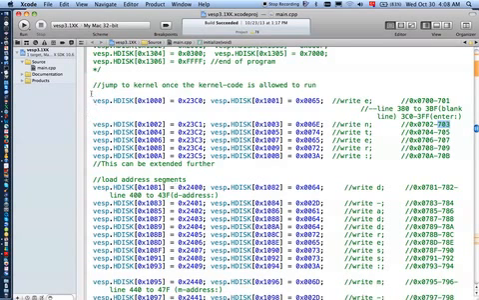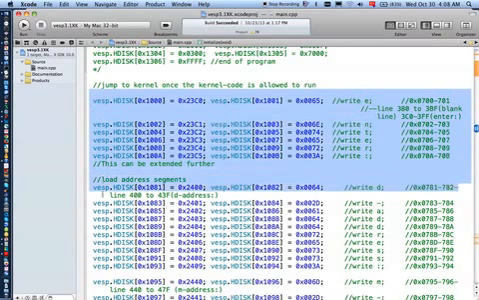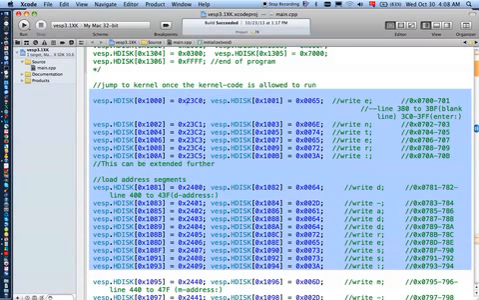This portion is trivial. These are all load commands, as you can see. They begin with a 2, and we just keep putting more and more stuff into these screen frame buffer locations.